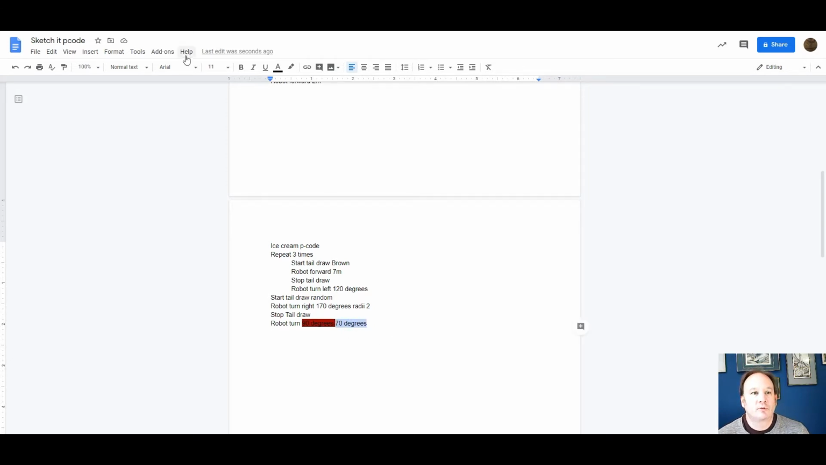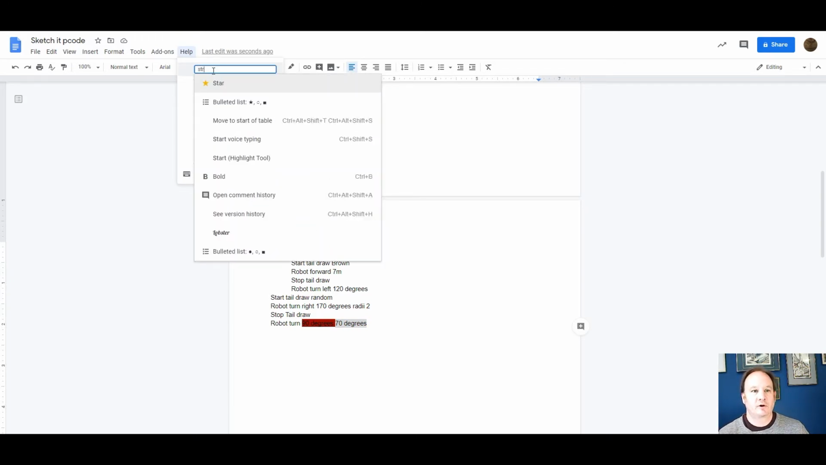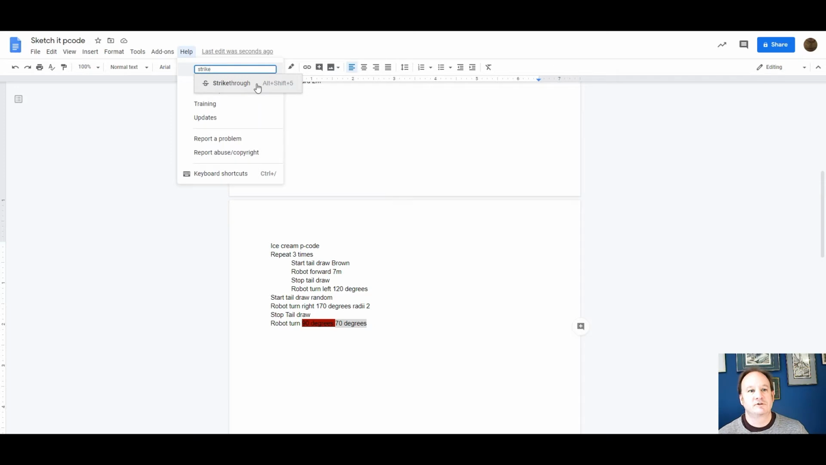The strike through works really well. For those of you who want to know what the strike through is, Alt Shift 5. So there we go, Alt Shift 5. So I'm going to go Alt Shift 5, turn it off, and then let's say 85 degrees. Okay, that's very helpful for me and for you to see what you've already done.